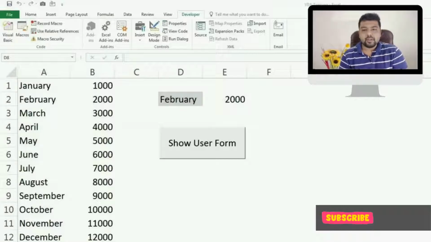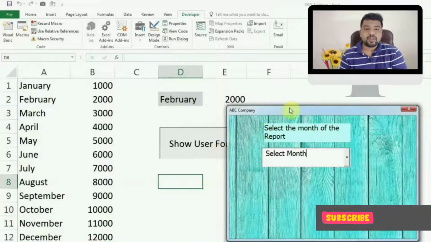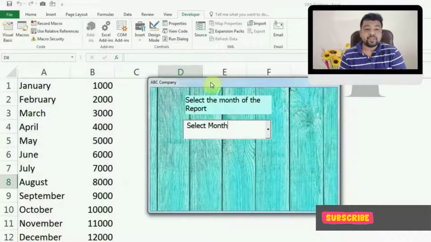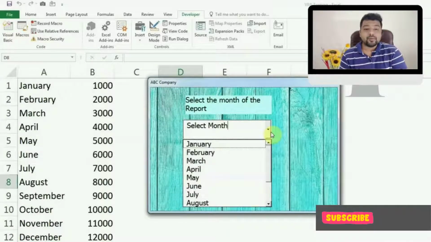Moving on to my screen right now, as you can see, we have months in column A, from January till December. And in column B, we will assume these are the sales numbers of the company. And we want to create a user form like this. This is something I have created, and as you can see, we have a combo box here, and it also asks us to select a month.